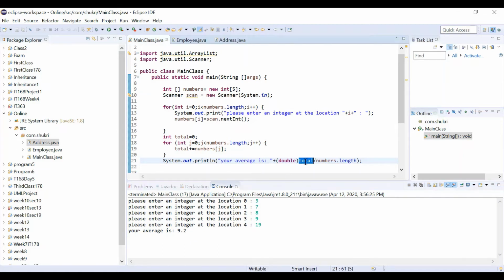So again, if you are dividing an integer by an integer, make sure that you at least cast one of them if you want to display a decimal point and an accurate result.